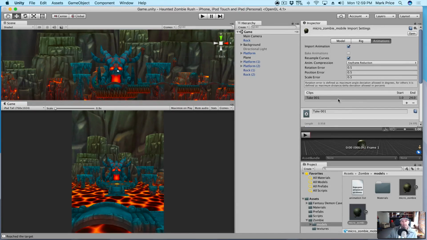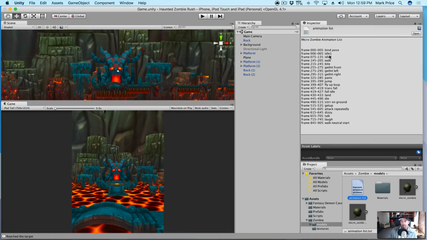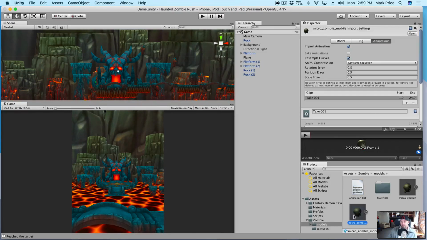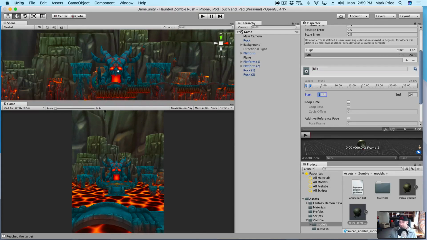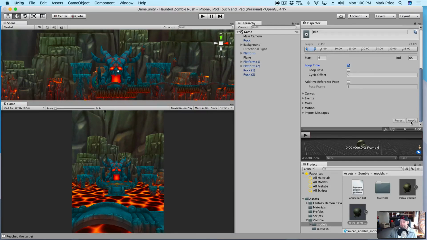And we do want to add a couple animations here before we start working with the model. Specifically, we want to work with idle, which is 6 through 65. So let's click our zombie, and instead of take 001, let's call this idle. And we said between 6 and 65, right? So start is 6 and end is 65. And we're going to loop it. So we're going to click loop time. And that looks great. I'm going to click apply.